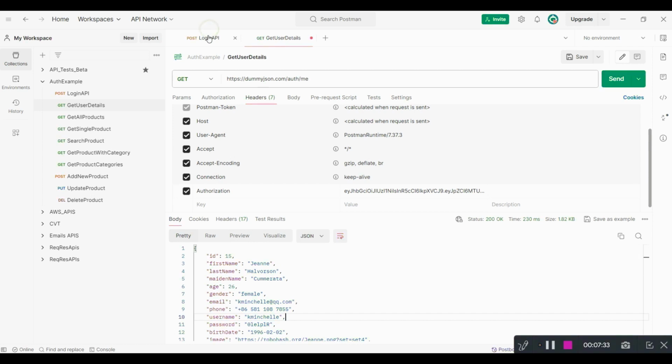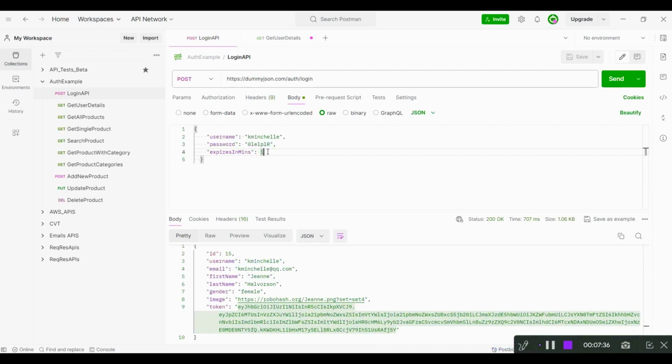In most cases the token is not 1 minute. This is just for testing purposes. I kept it as 1 minute, but it can be 30 minutes, or 1 hour, or even one day. That doesn't matter. We have already done the request for 1 minute, and I think 1 minute is already completed.